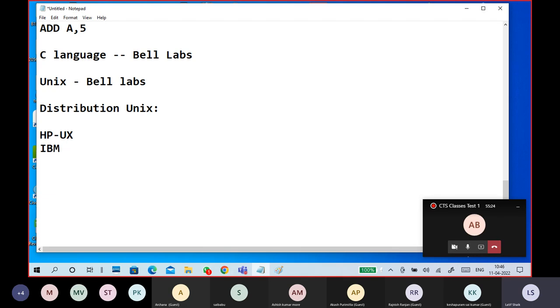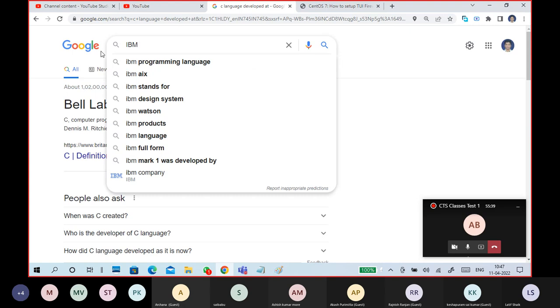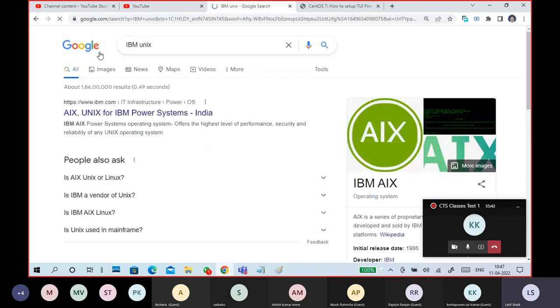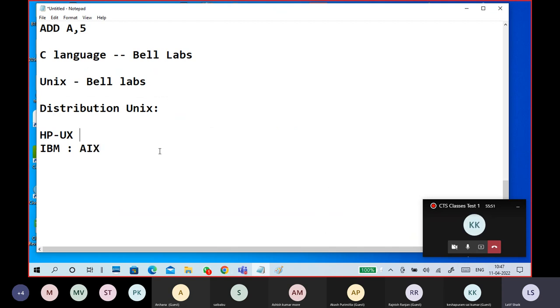IBM also developed an operating system, that is AIX. Different organizations came up with different kinds of systems. Another one is BSD. I think AT&T developed BSD.